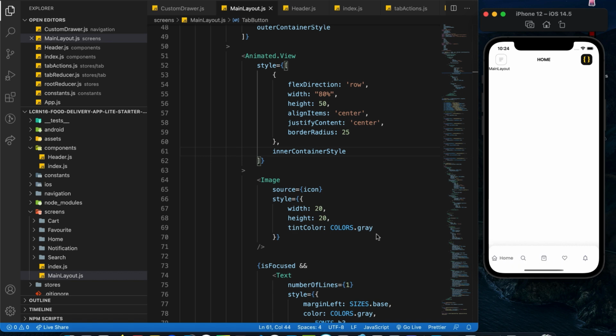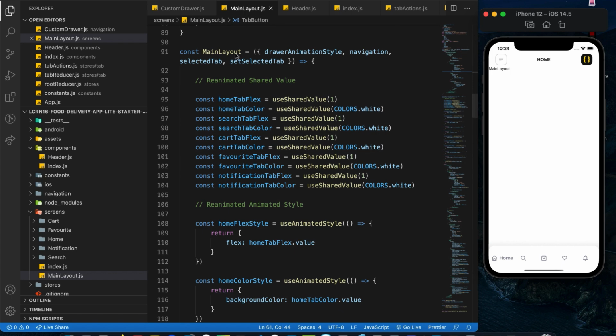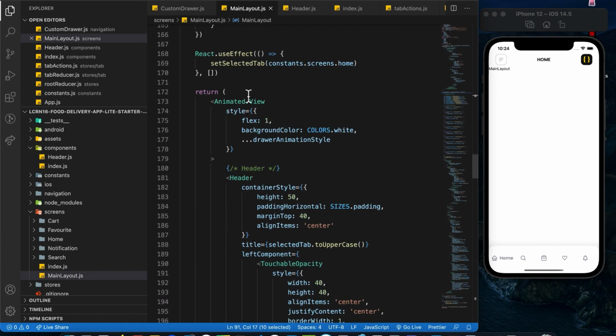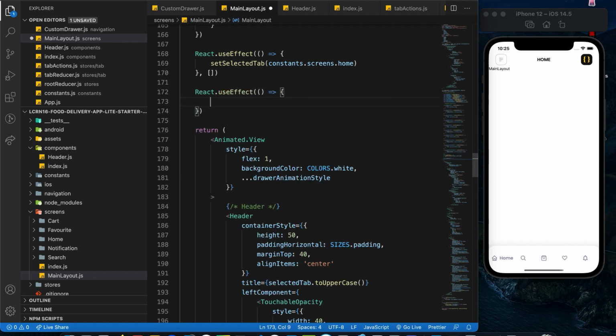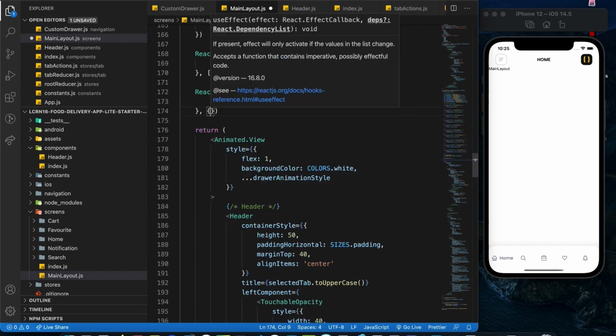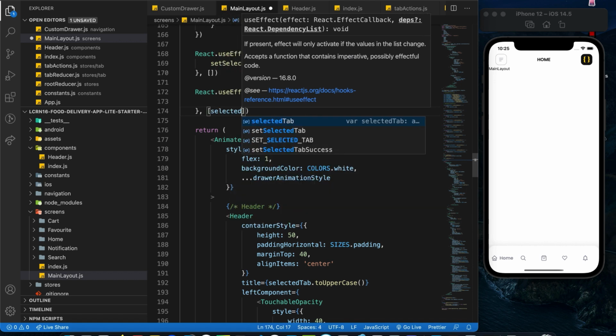Now if you were to click on the tab button, nothing should change. And that's because there's one more thing we need to do. So head back to the main layout component. Over here, right below this useEffect hook, we need to create another useEffect. So React.useEffect, same thing, arrow function, just that this time we are listening to selectedTab.